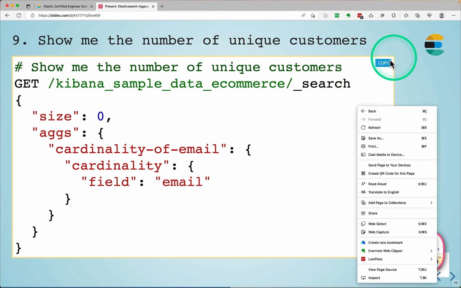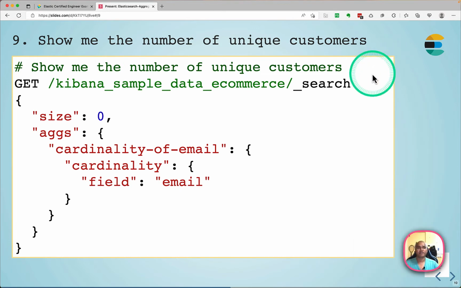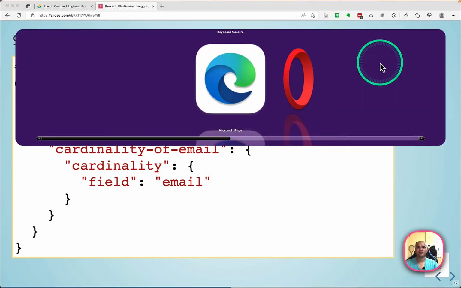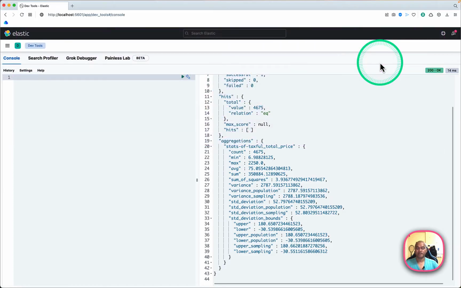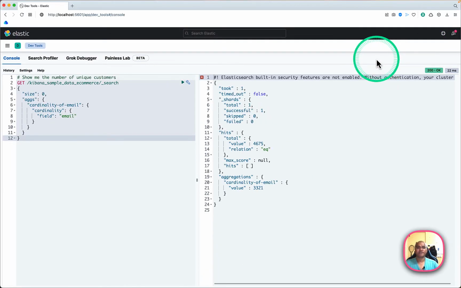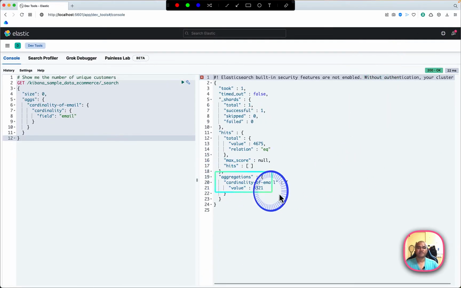So if I take this particular value and paste it over here, here is the number of unique emails, which I have got, 3321. You will see the total number of transactions is actually 4675. So out of that, this is the number of unique customers that I have got.